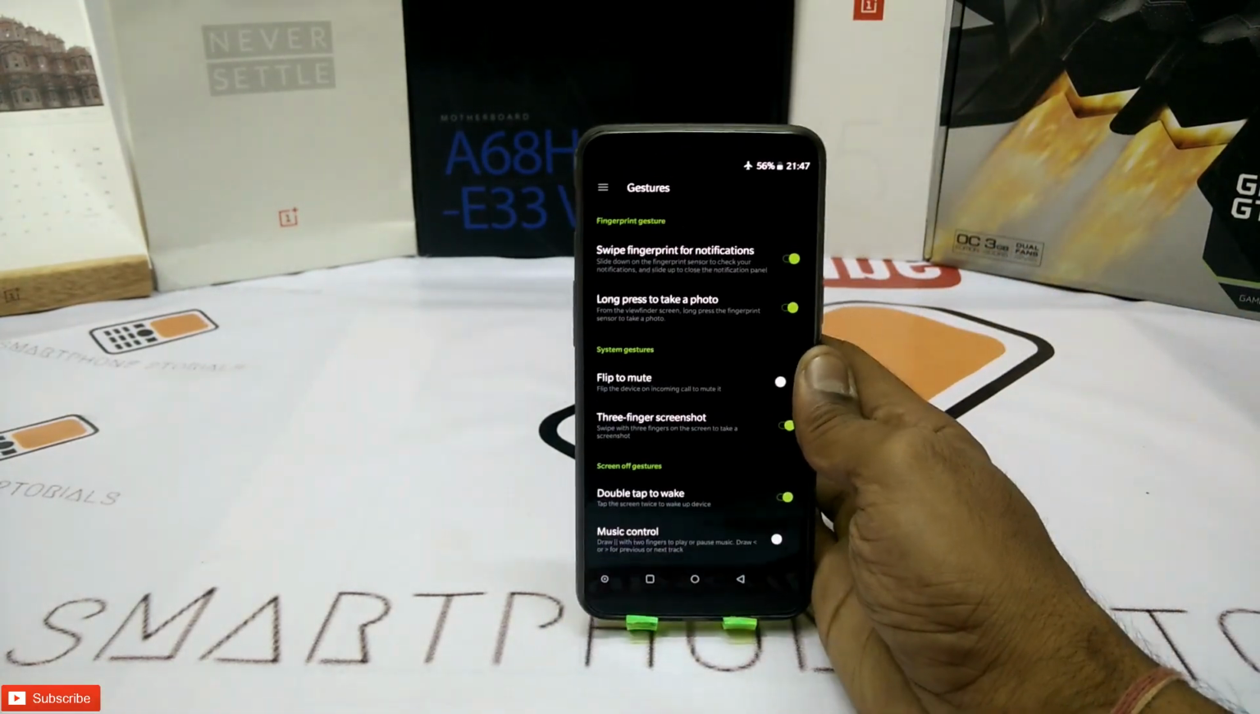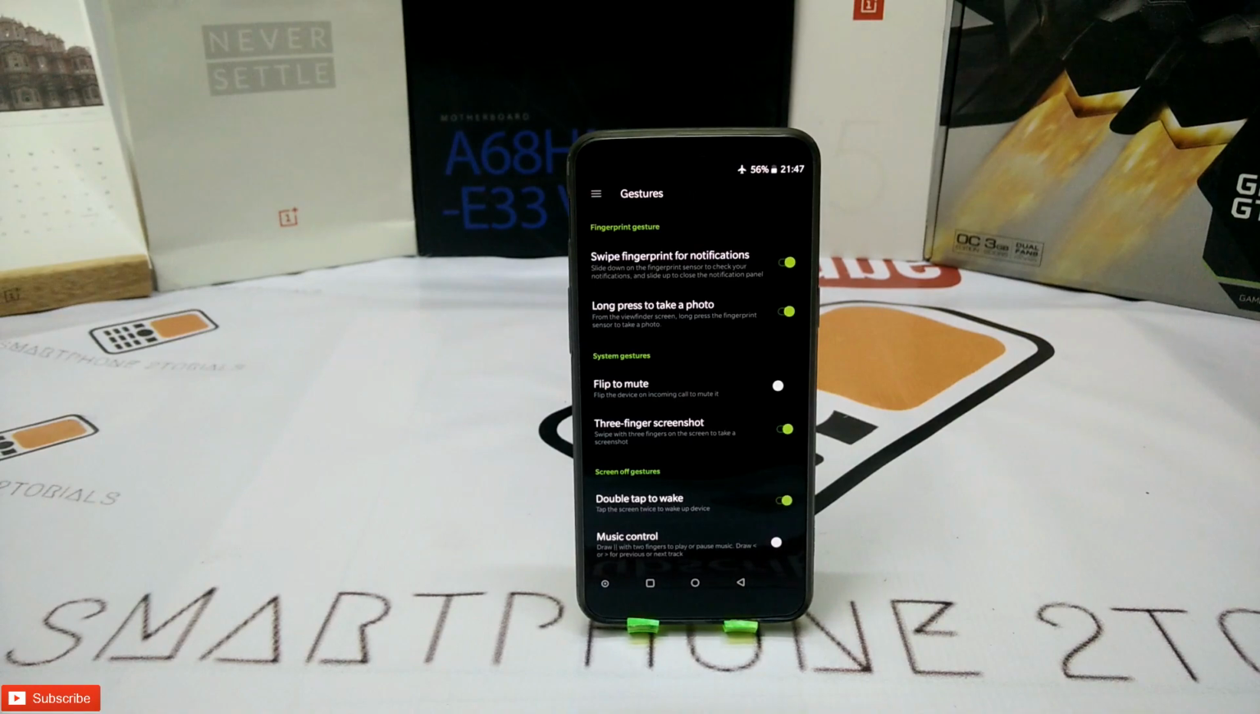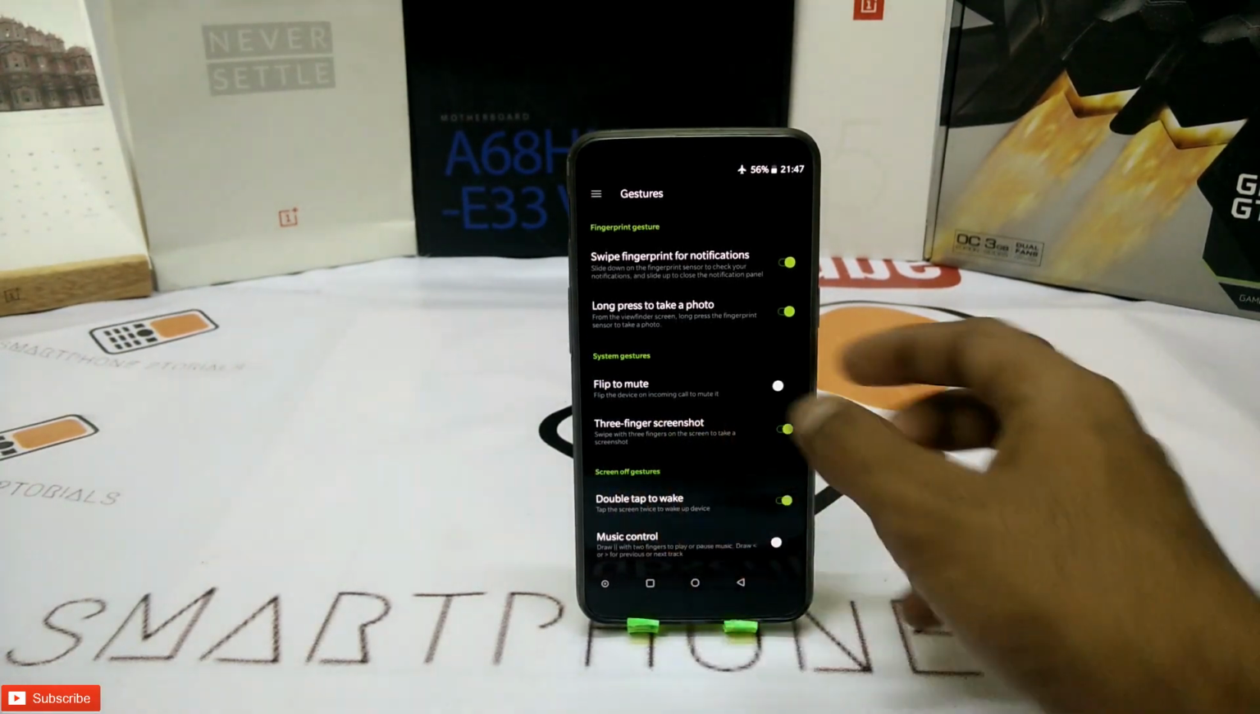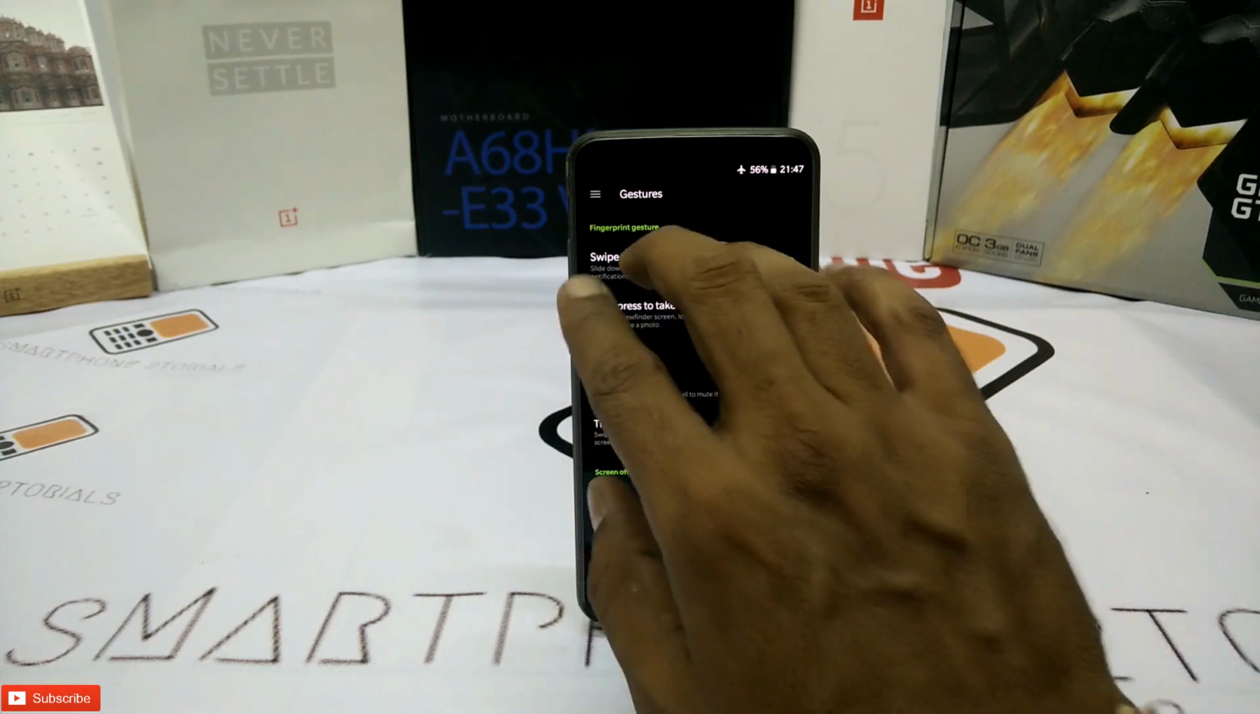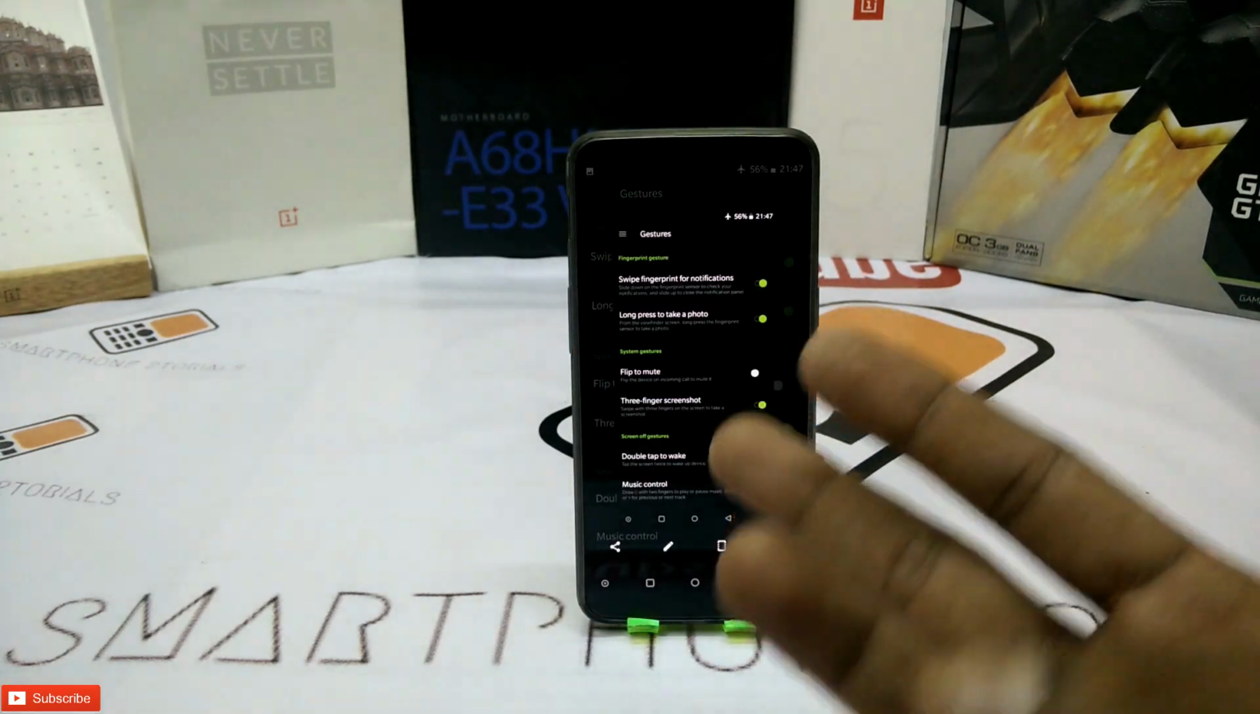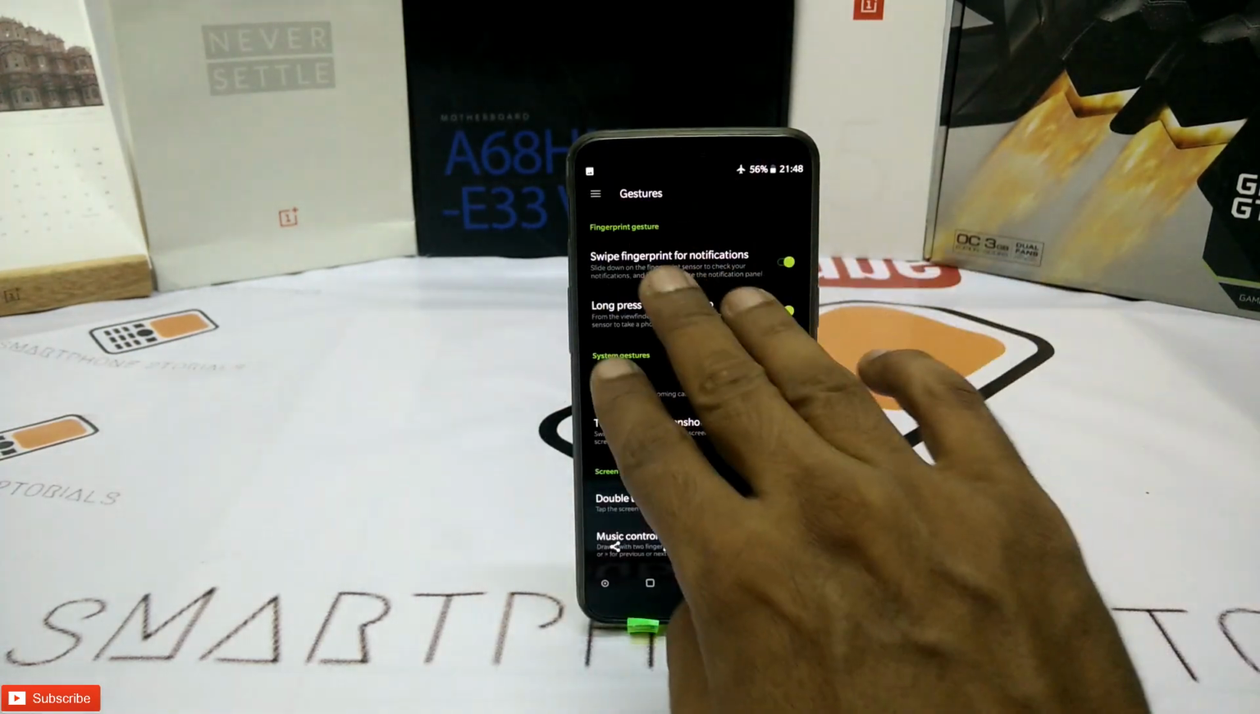Now the next option that we're going to look at is 3-finger screenshot. You don't have to do anything, you just have to swipe with 3 fingers and you will get a screenshot. So that's pretty convenient, pretty neat. Another addition here at the bottom is a scrolling screenshot.